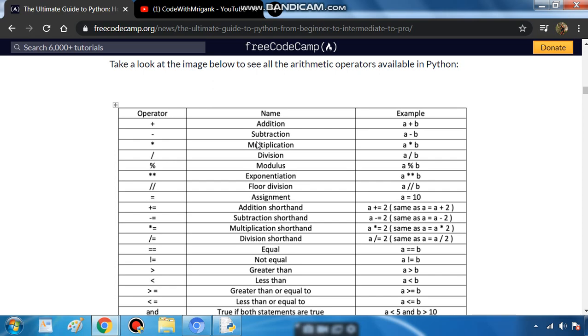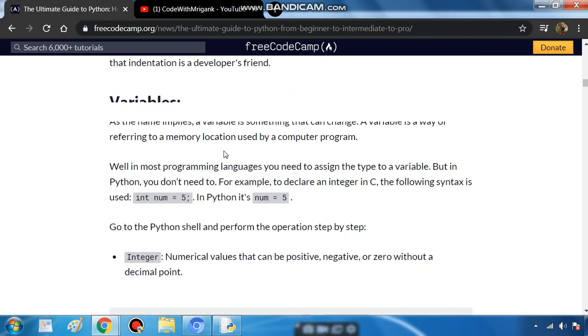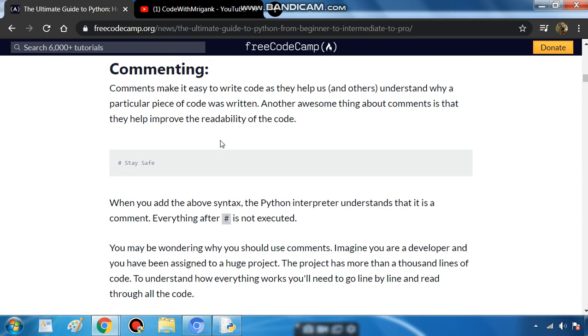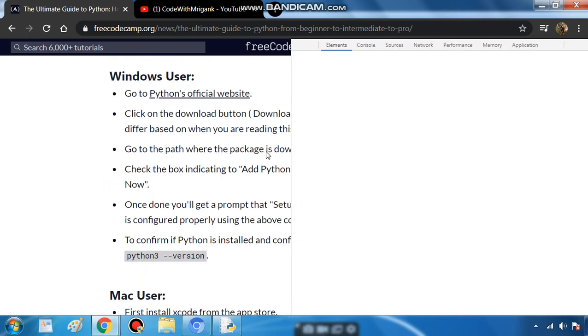For the ultimate guide, take this course. It's free and it takes you through everything you need to know about Python. So I'll just show you the content first.